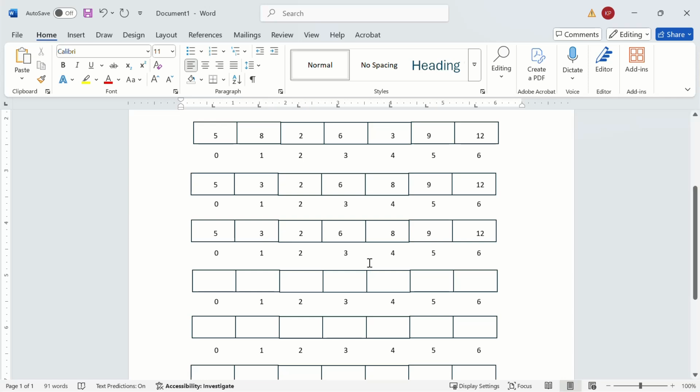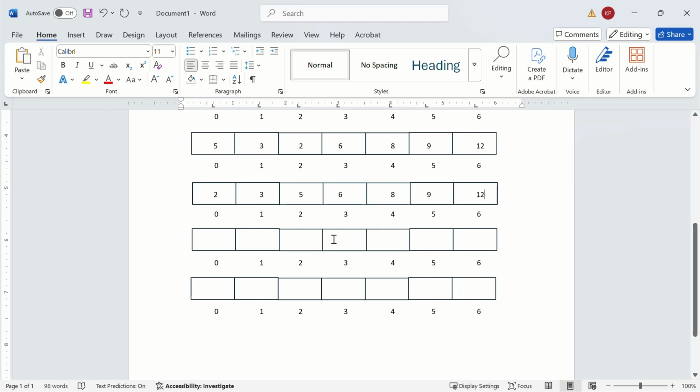So, okay, we're going to start again. 5 and 3, 5 is larger. 5 and 2, 5 is larger. So we're going to swap the 5 and the 2. So we're going to have our 2, 3, 5, and then the ones that we've already done, 6, 8, 9, and 12. Okay, the program does not know that we're done, so we still have to do it again.